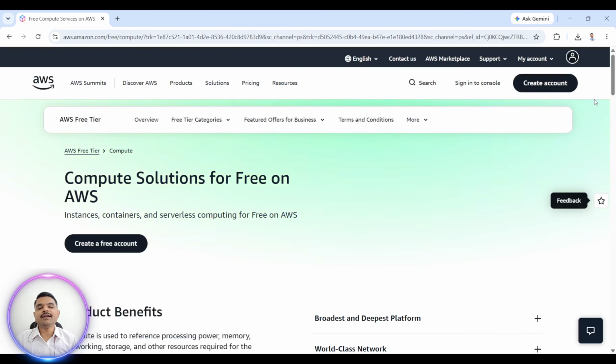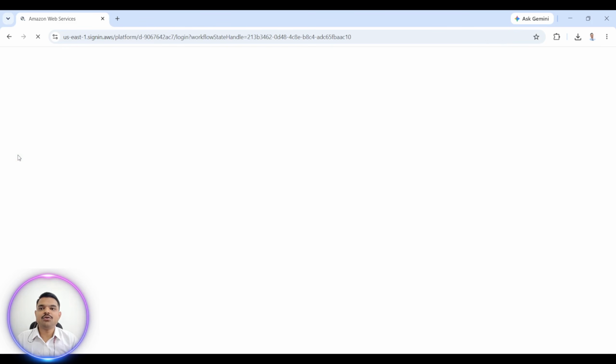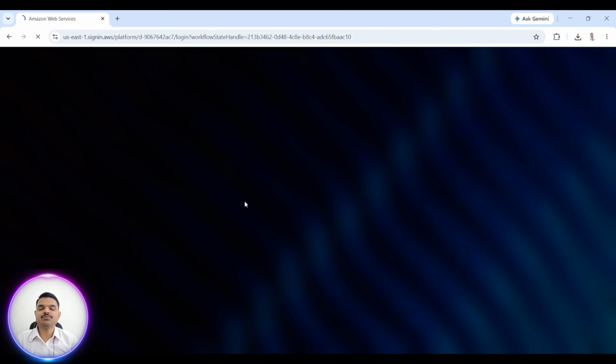I will go here. Now I have already created my account, so I will log in, and now I have to go to the root user. First of all, I have to continue with Google.